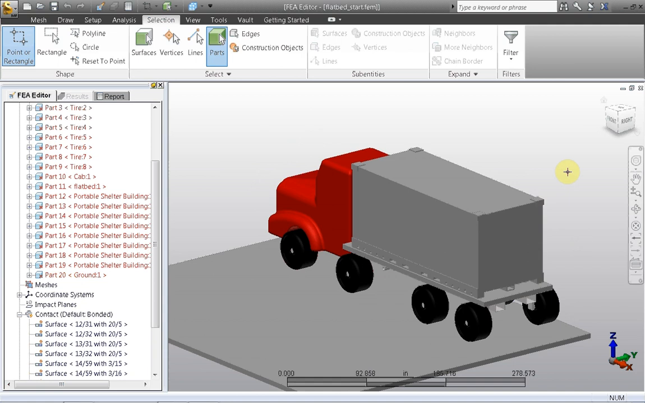So we're going to be analysing this. Now, when performing a contact analysis in MES with parts that start in contact, which they do here, it is found to be beneficial to define the contact pairs prior to meshing.